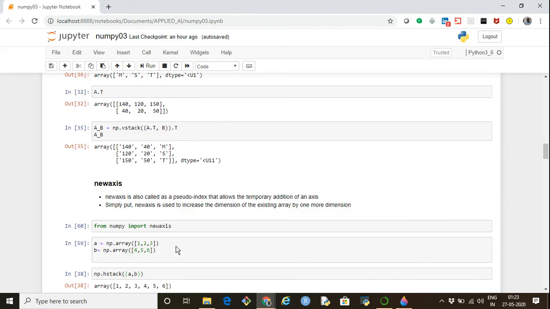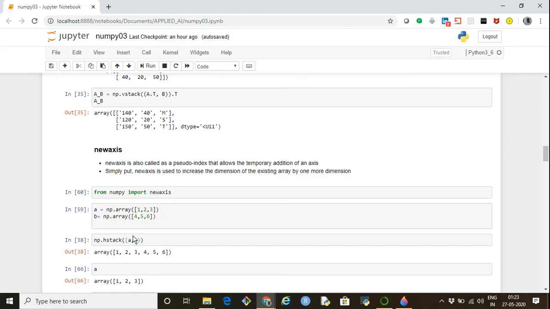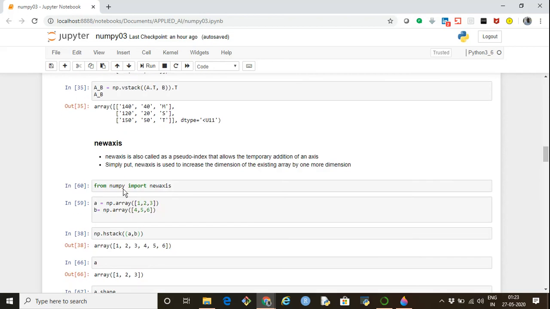There is another term, which is newaxis. Basically it's a pseudo index that allows the temporary addition of an axis. It simply adds a dimension to the array. So what we have to do is import it: from numpy import newaxis.